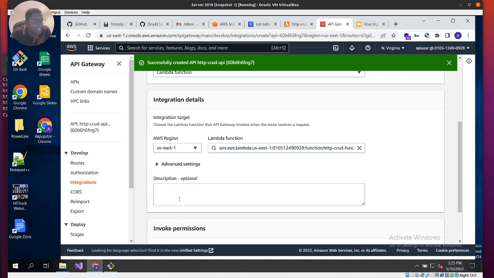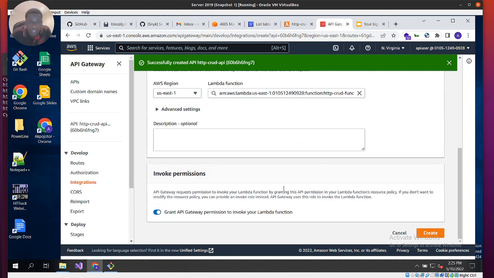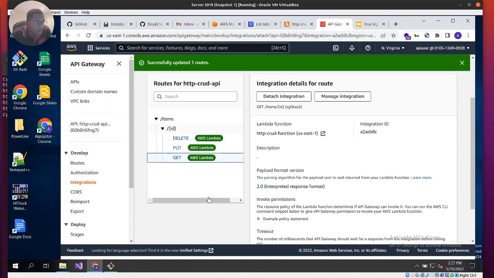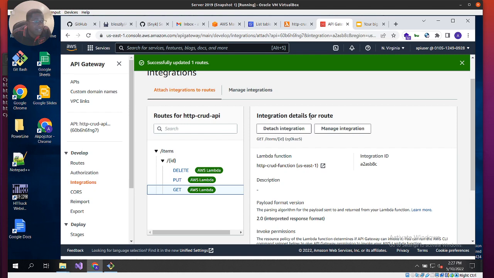Okay, we can go advanced, do optional description, invoke permissions if necessary, but all the stuff I'm going to skip. This is basically just showing you at the bearable minimum level what you can do with this stuff. So I'm going to go ahead and create this. Now we have our integration attached to all three routes which we've created. We can detach these, we can manage integrations, but we have it attached to all three routes. The next phase will be to attach our integration to route, which we've just done. Then after which we can try to see if we can test our APIs and see if this whole stuff is going to work.